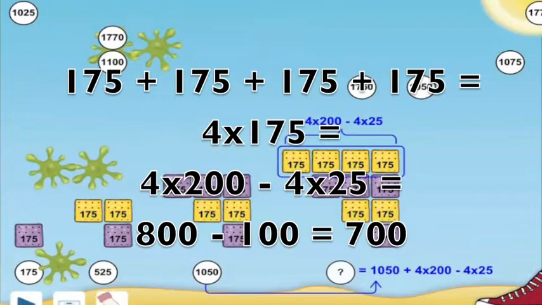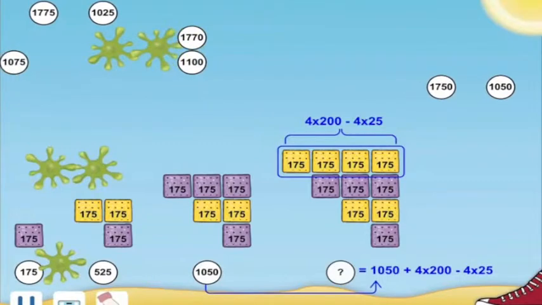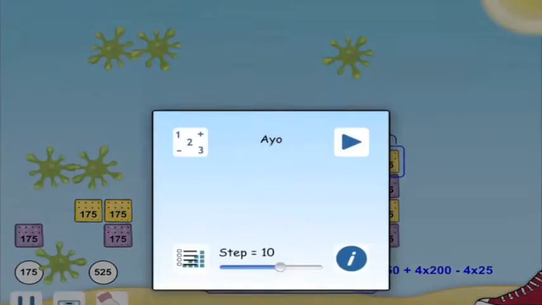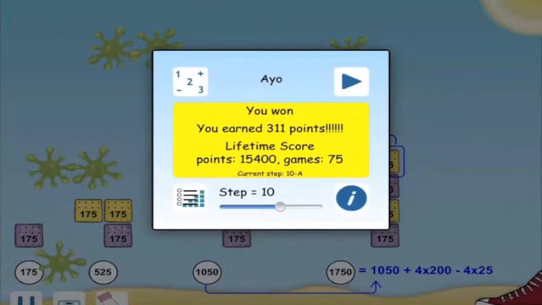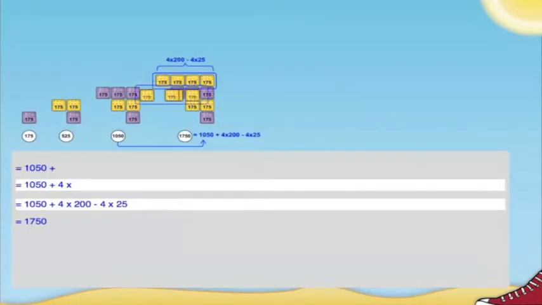4 200s is an easy calculation. 4 times 200 is 800. 4 25's or 4 quarters is 100, so we end up with 800 minus 100, which is 700. We can then add 700 to the previous total. The previous total in this example is 1050, so 1050 plus 700 is 1750. Let's go ahead and find that bubble and finish the game. Great, so our total was 1750. We can now go to the how-to screen to see the actual math that we talked about in the video within the game.